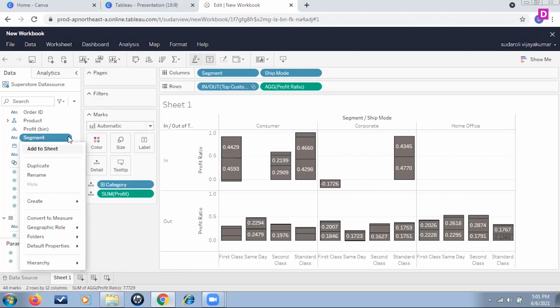Let me just show you. This is where you can create your field and all these things. And how do you specify the filters? It is indicated by the segment field on the filter shelf. So this is about your filter shelf.